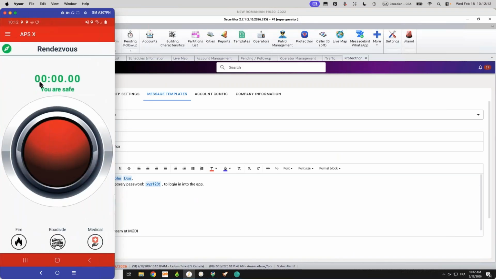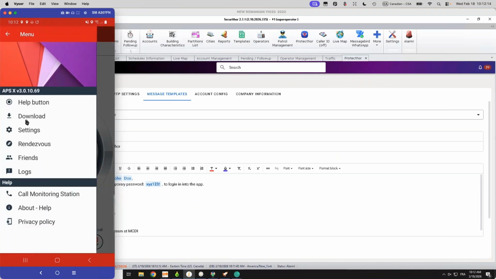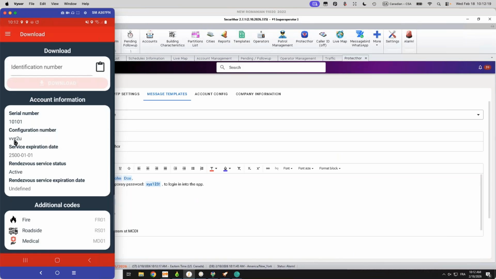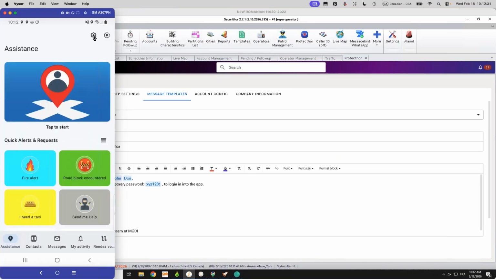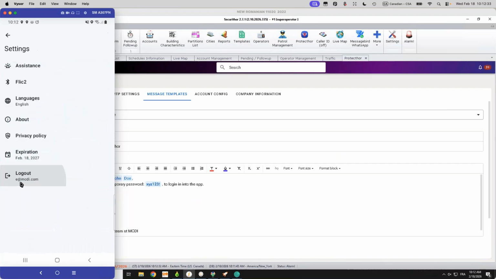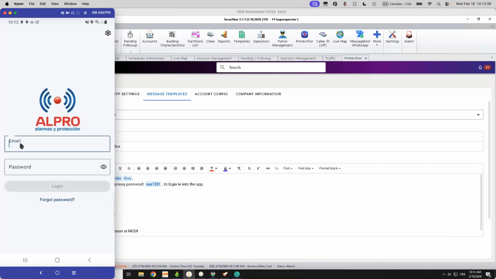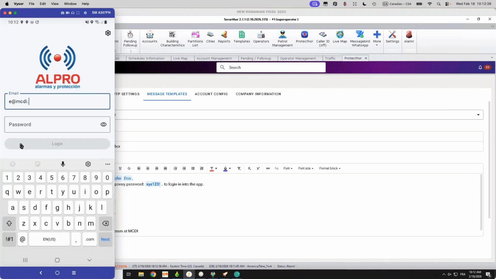That's different from APS. So APS, the old one, we had this very old system of codes that you downloaded here. And so that meant that everyone with a code could basically log in, which is not the same now with PROTECTHOR. You are logging in with your ID, your credentials. So I'm logging in with my email and my password. And that means that it's a unique experience.